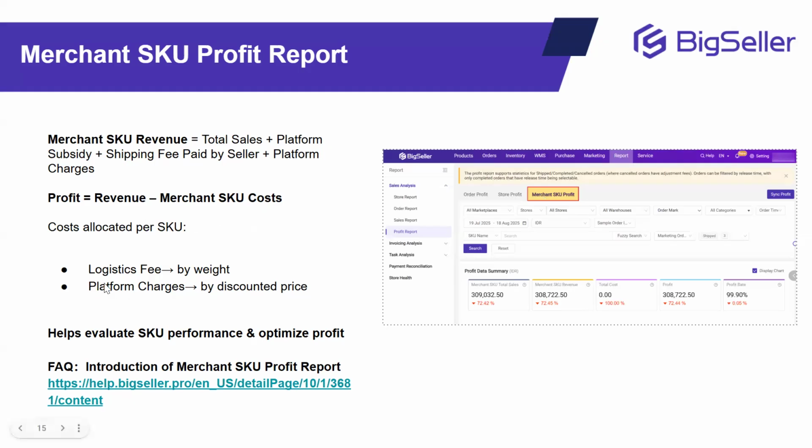And because this report is SKU based, we need to allocate various costs to each SKU. For example, logistics fees are allocated according to the weight of the merchant SKU, and the platform charges, subsidies, commissions, service fees, and things like this are allocated based on the discounted price of the SKU. Basically, the system automatically breaks down costs that are originally at the order or store level, so you can see a clear profit picture of each SKU.